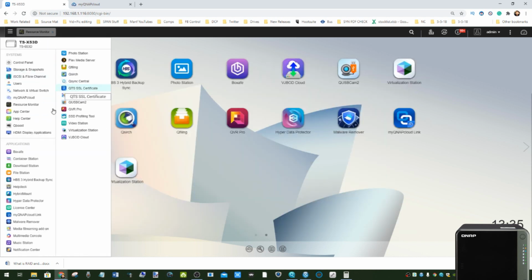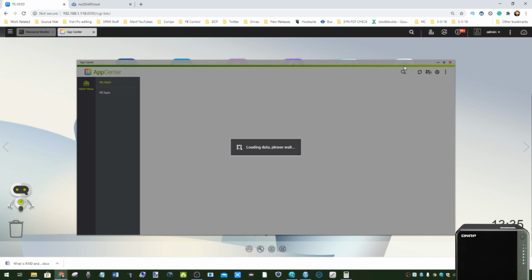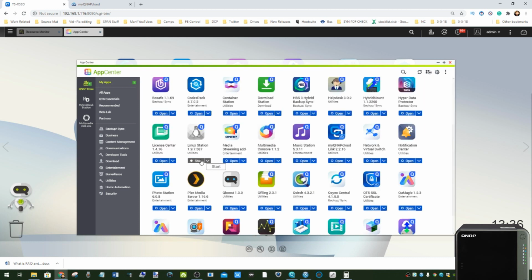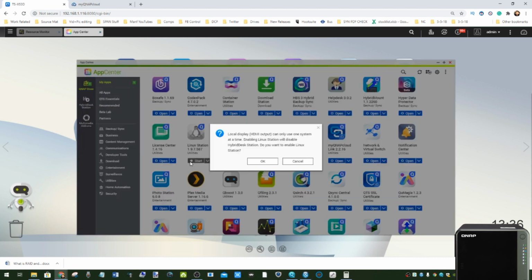Alternatively, you can take advantage of Linux Station. Now, Linux Station I have disabled because of the virtual machine tools and QVR, but if we re-enable Linux Station, you're able to see you can run a Linux VM directly from this device in a handful of clicks. And I have created a dedicated video for this. If we go ahead and click Start, you'll see that it will consume the HDMI output.